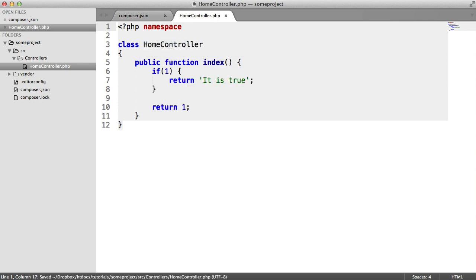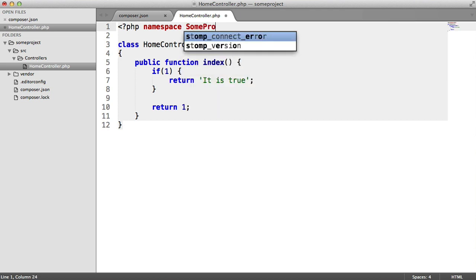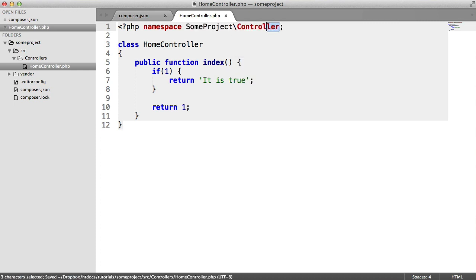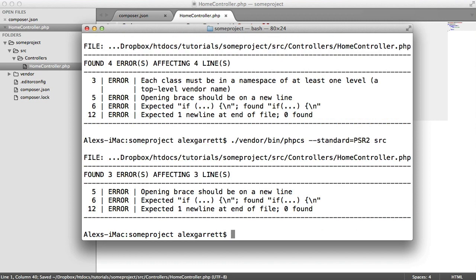Hopefully you've worked with namespaces before and this makes total sense. So I'm going to namespace this under something called some project, and then I'm going to sub namespace this under controllers. So home controller is now part of some project controller. So now you'll notice that we bring this down to 3 errors, but we have a couple of more things we need to fix up.